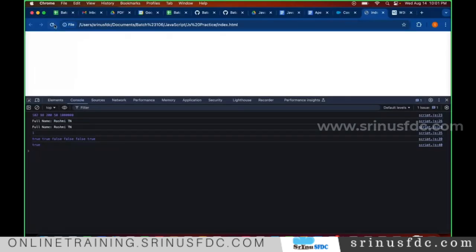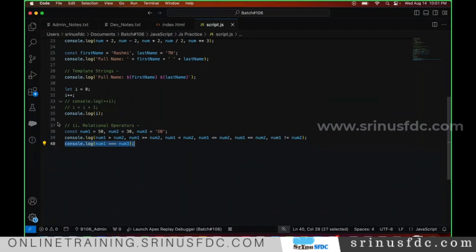Check, false, right? So that's why in JavaScript, whenever you want to do a comparison with the relational operator, we use triple equal to. And also note the difference. Based on the situation, based on how you want the logic, you can consider using either double equal to or triple equal to.